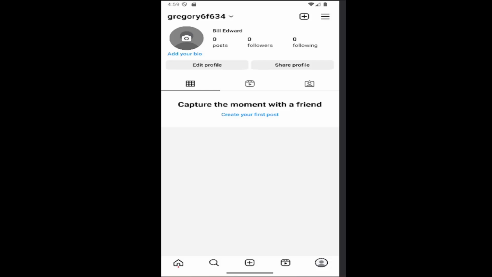In today's tutorial, I'm going to show you guys how to change or modify the email address that is associated with your Instagram account. So this should hopefully be a pretty straightforward process here, guys. And without further ado, let's go ahead and jump right into it.